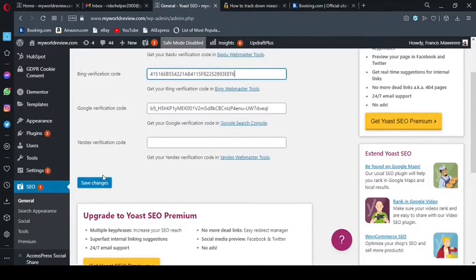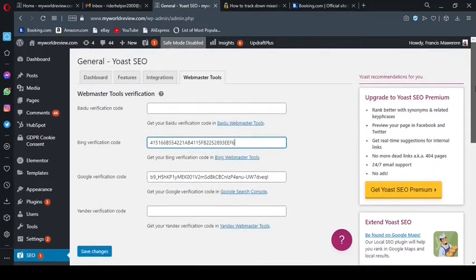Then press save. These codes are found on Bing Webmaster Tools. So if you want to get the code for your website, just press here and follow the instructions on how to get this code. Even under Google, go to Google Search Console by clicking here, you follow the instructions and you get that. But in the case of this video, I'm talking about plugins.